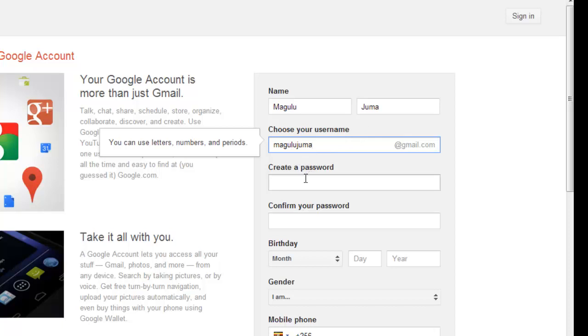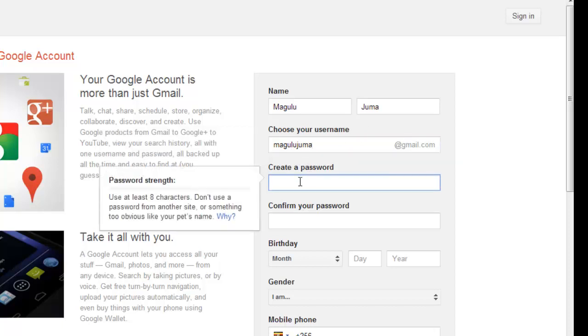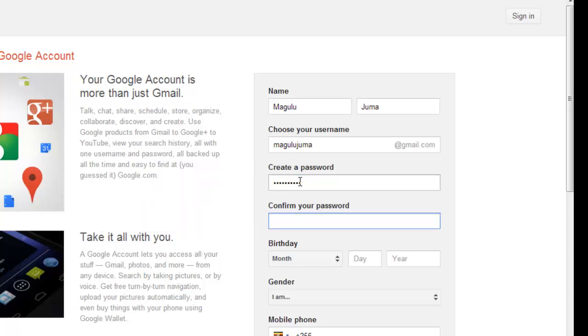And then I'll create a password for my account. For example, you use any password of your choice as long as it's good enough. I'll use my password, then confirm password. I retype the password I entered. That's my password. Then I'll select my birthday.